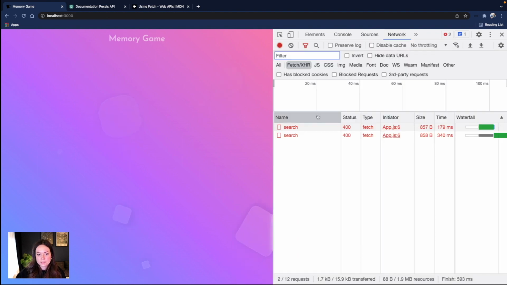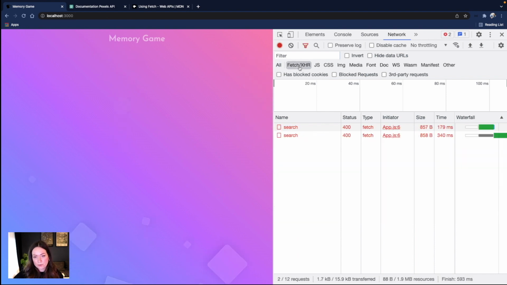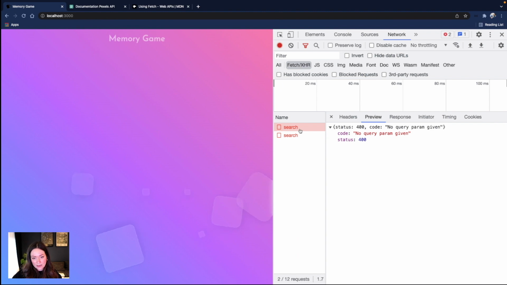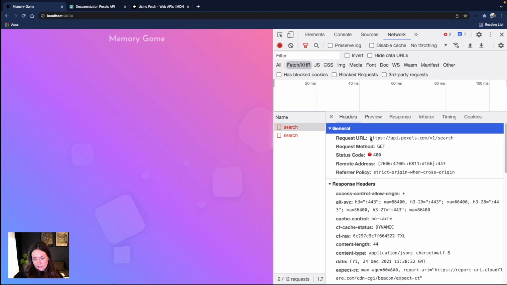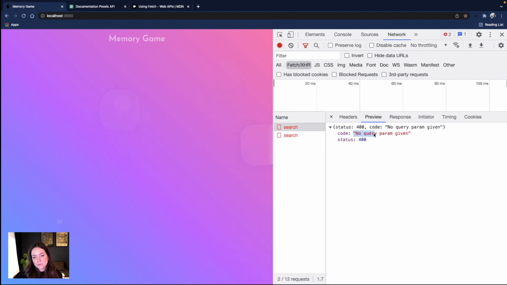So let's go to our network tab. And as you can see, I have it filtered. You can have all. I am filtering it for fetch or XHR requests in order not to have everything, just what I want to see. And there we have our search. And if we check here, we have our request URL. We did it. Yay. However, we are getting a status of 404 because we didn't define a query param. And that's going to be our next step.